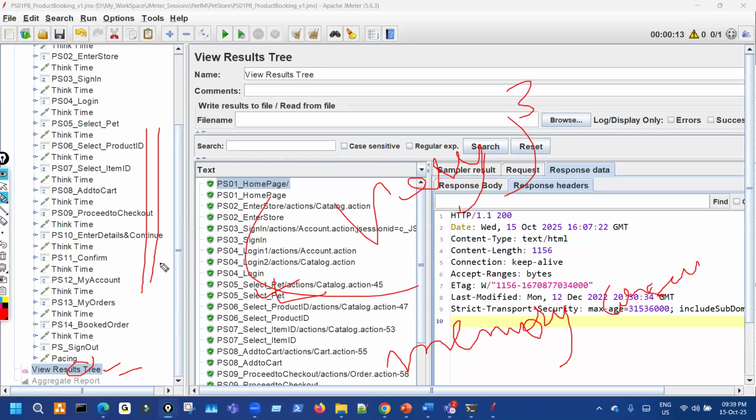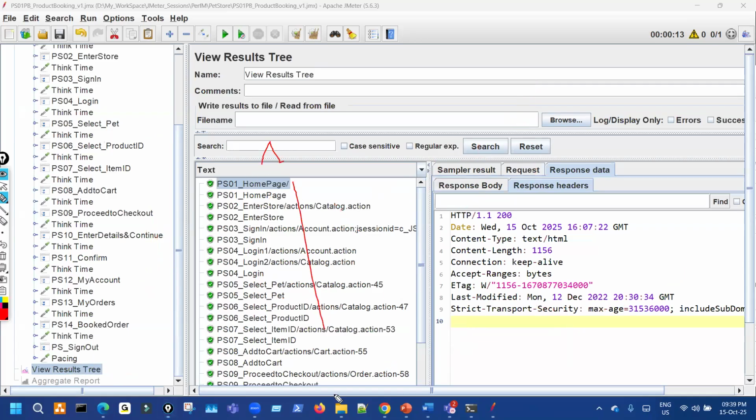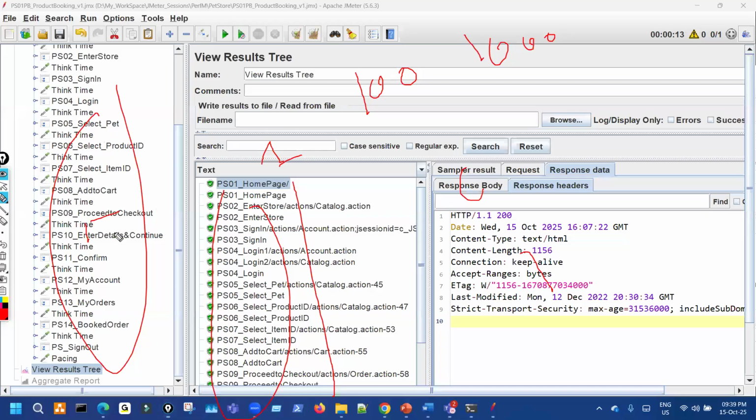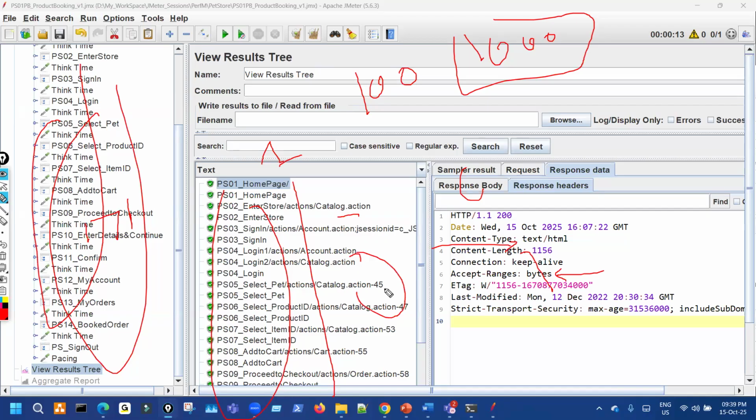Suppose for one user I ran it and it shows every detail. If I run the same thing for 100 users or 1000 users, it will show everything: all 15 transactions, with a total of 17 requests, fired for all 1000 users. It has to show the request and the response, and it will eat up so much memory, and JMeter will even become slow because of this. You can try.